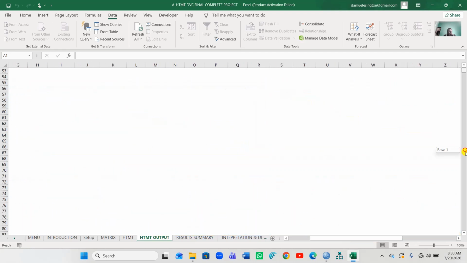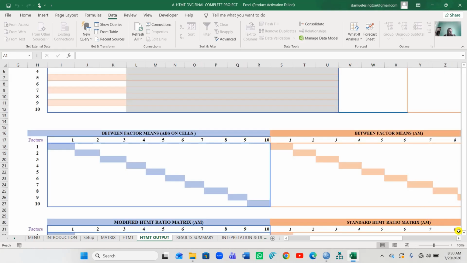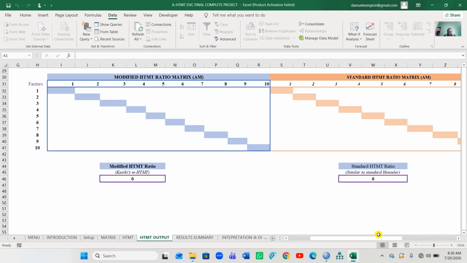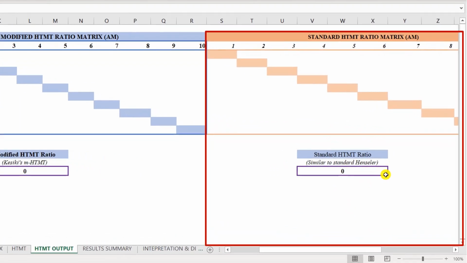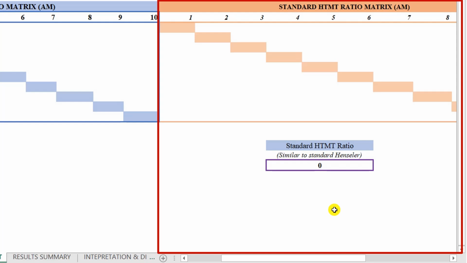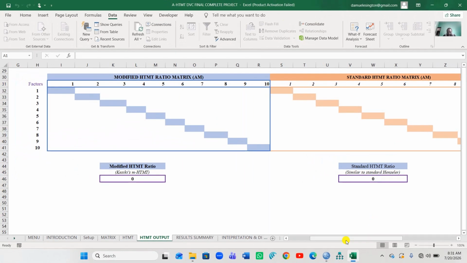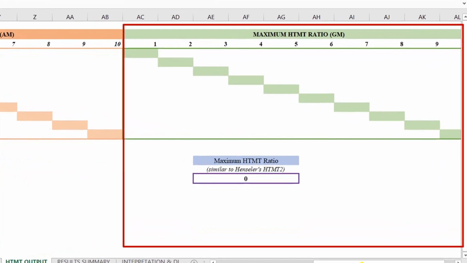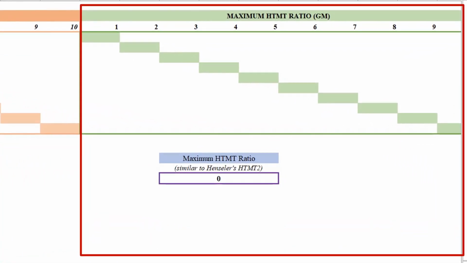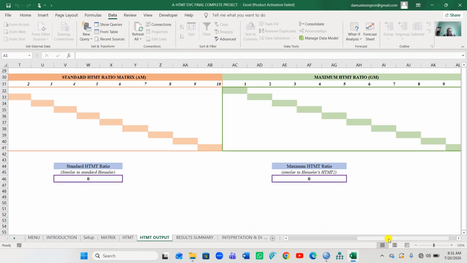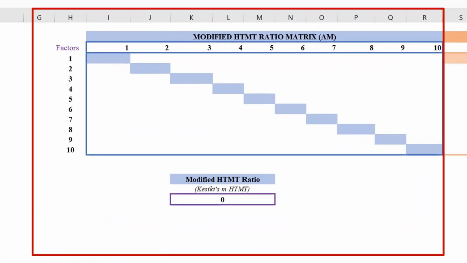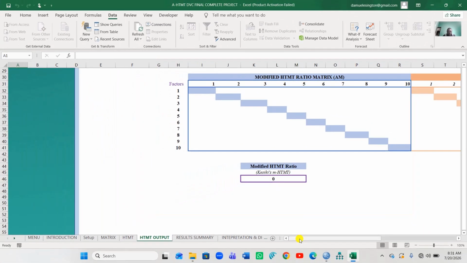This application has been defined to calculate HTMT not just for one particular variant, but for 3 different variants. First, there's the standard HTMT ratio, which is analogous to the Henseler standard. Then there is the maximum HTMT ratio, which is analogous to the Henseler HTMT2 for positive correlations, but in this application it's been extended to take even negative correlations. And then there is a modified HTMT ratio, which I've introduced myself.